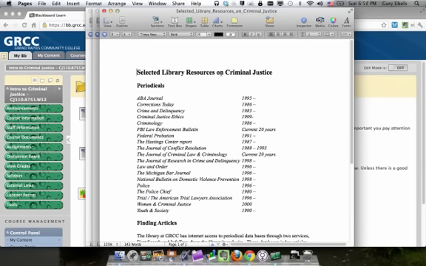And so you can see selected library resources, and these would be the periodicals and journals. You've got the ABA Journal, Corrections Today, Crime & Delinquency, FBI Law Enforcement Bulletin. You can see just about any area that you might even be remotely interested in. Some of you have an aptitude towards law enforcement. Some of you have an aptitude towards corrections, juveniles. Some of you just have an interest in different things. There's something in here for you. And what these dates mean is that they actually have the hard copies from these dates, and if there's nothing behind it, they've got it there.